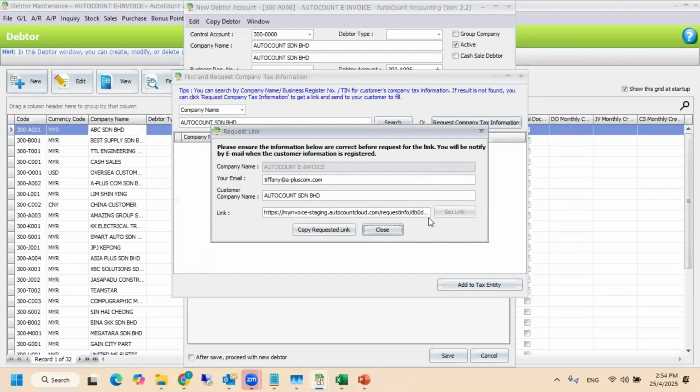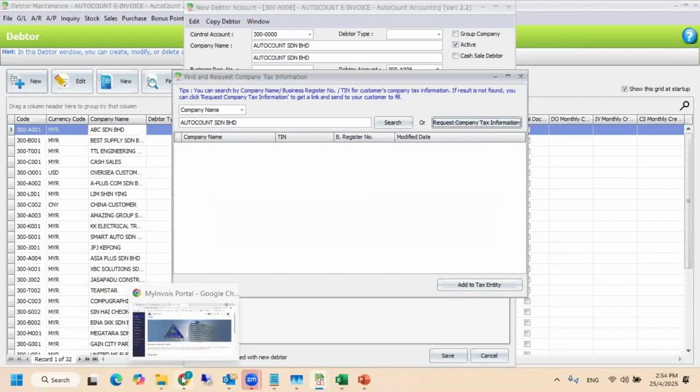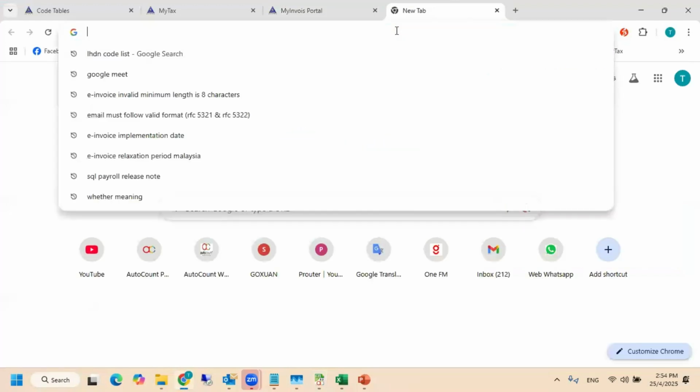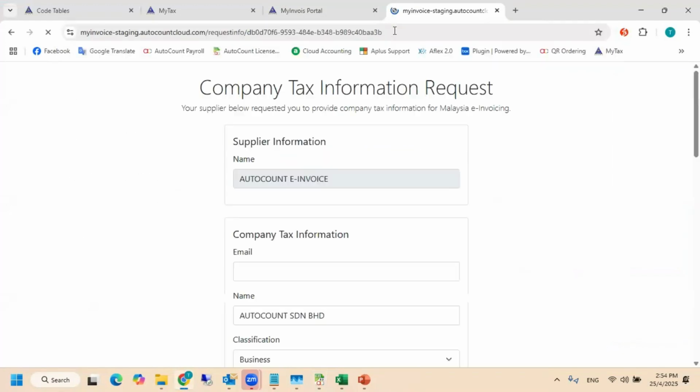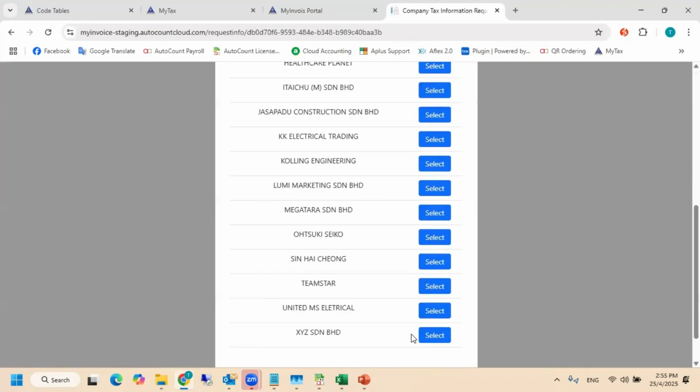You just need to copy this link. You can WhatsApp or email it, up to you. So send it to your customer. When your customer opens the link and comes to this page, the customer has to fill out their information. So what is their email?